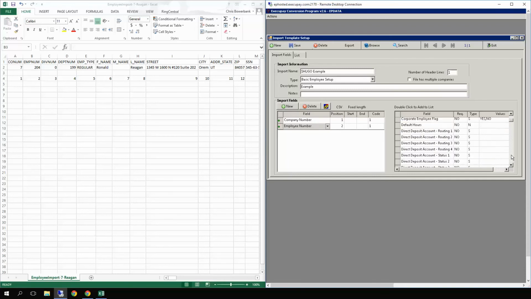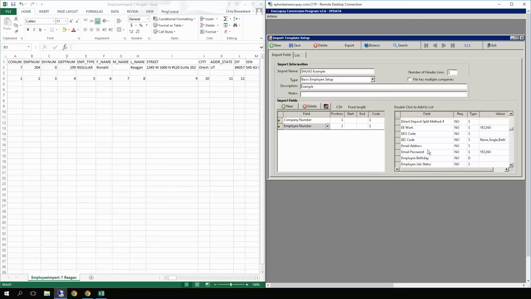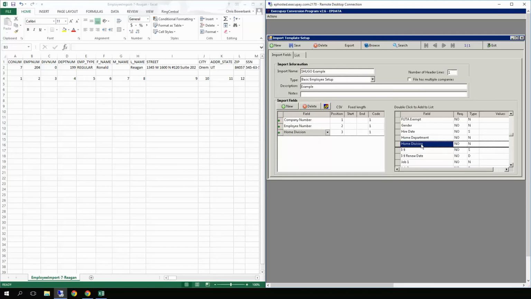We're going to have to go find that, and these are all alphabetized here. It's not under D, it's probably under employee division. Maybe home division. Yep, home division. That's 3, so it'll start to use these in order here. Division, department, employee type.